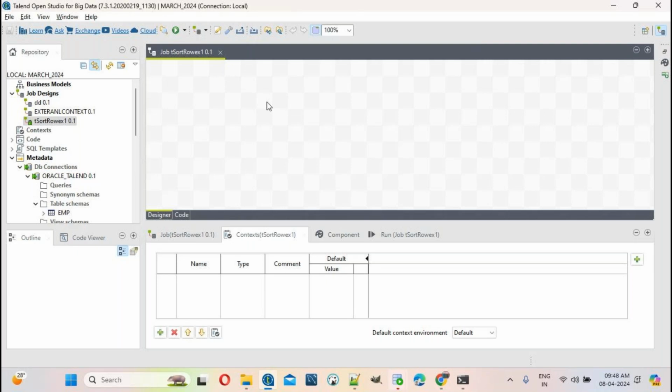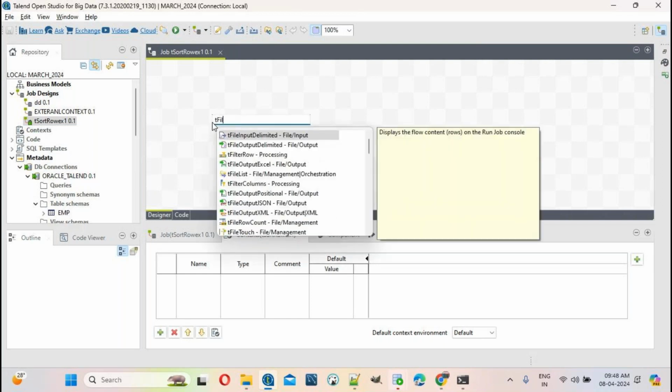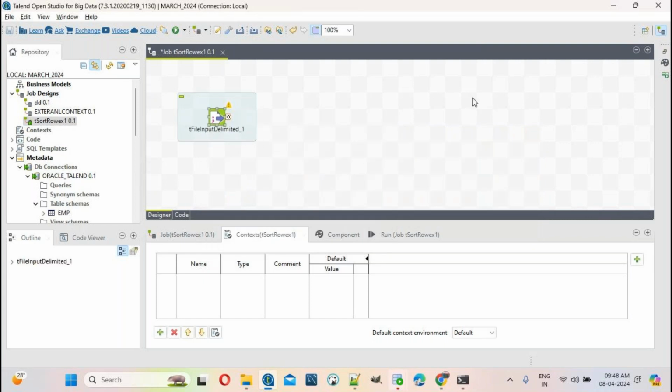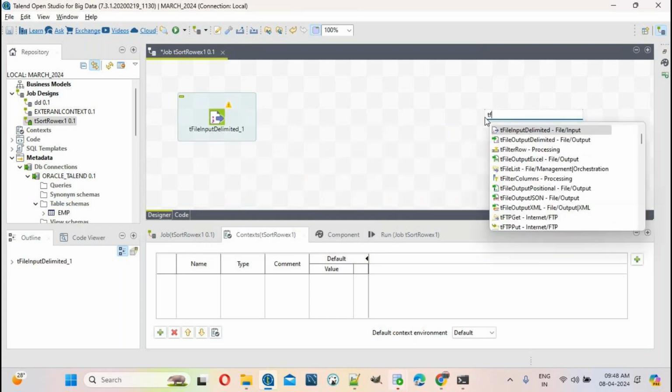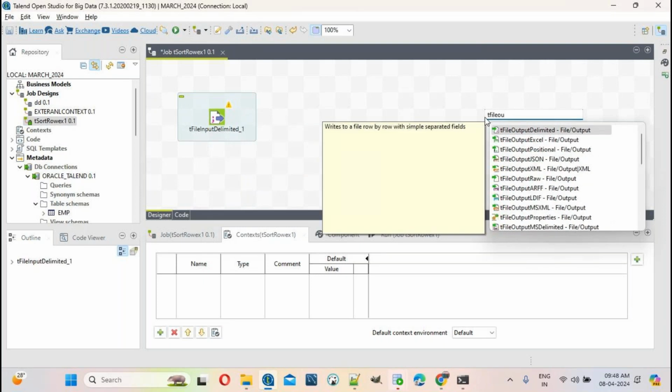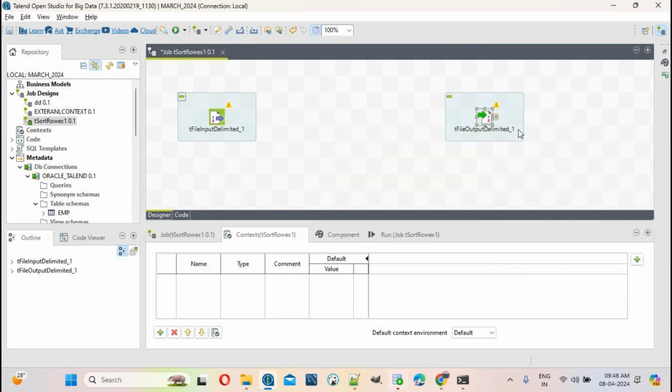Now I want to read the text file. I have to use tFileInputDelimited. How to take it? Keep the cursor here and type tFileInputDelimited. I want to generate the text file, so we have to use tFileOutputDelimited. Type it. Suppose you are facing difficulty with typing.